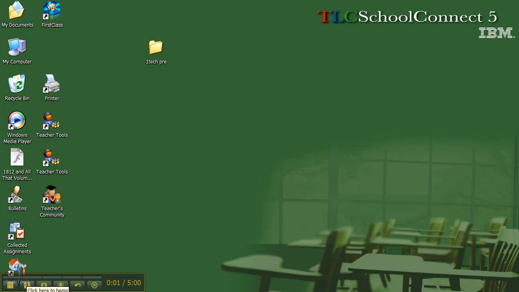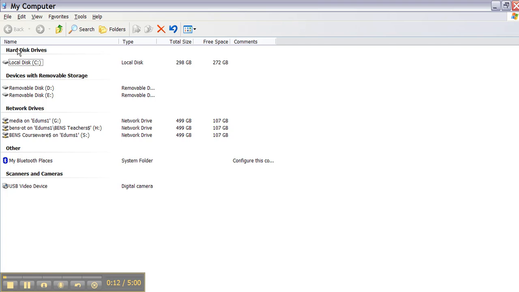So this video is going to take a look at how to clean up your school computer. We're logged into our school computer here, and the first thing we're going to do is look for this icon that says My Computer, and we'll double click on that. From here we're looking for our H drive because that's where our documents are stored when we put them in My Documents. And I can see here under Network Drives that I have my H drive displayed here.